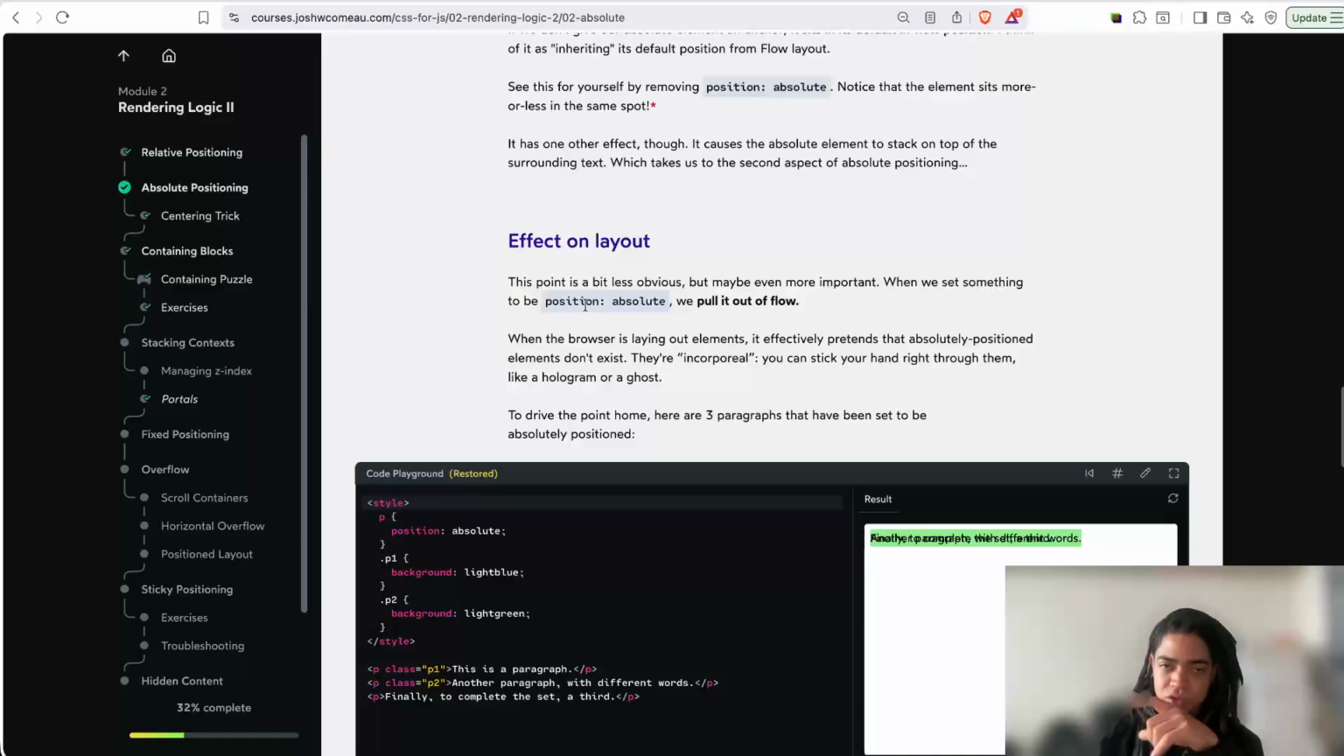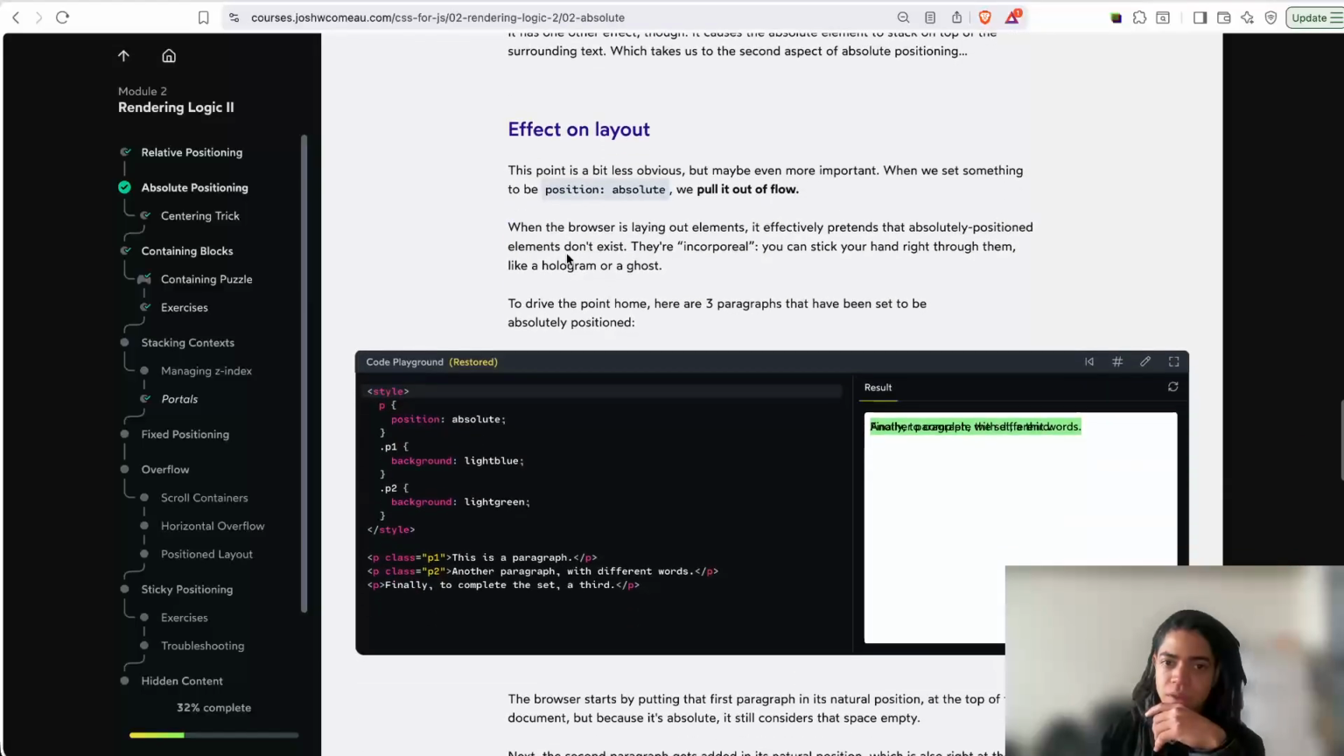Effects on layout. This point is a bit less obvious, but maybe even more important. When we set something to position absolute, we pull it out of the flow. When the browser is laying out elements, it effectively pretends that absolutely positioned elements don't exist. They are incorporeal. You can stick your hand right through them, like holograms or a ghost.